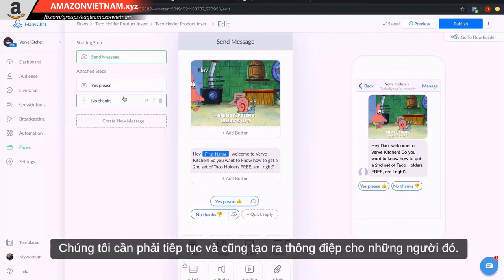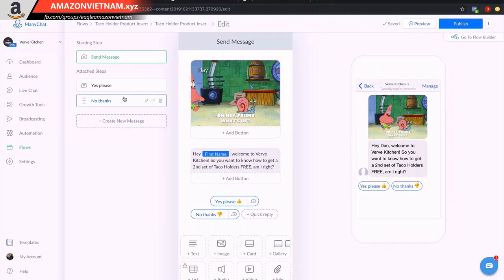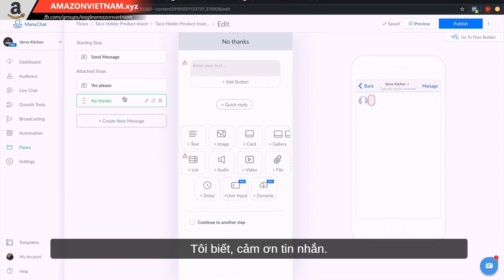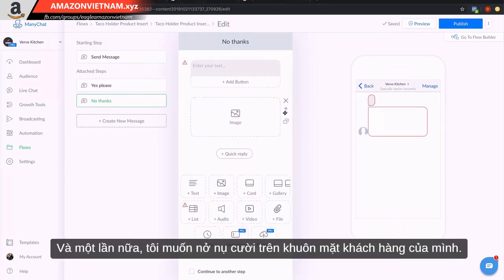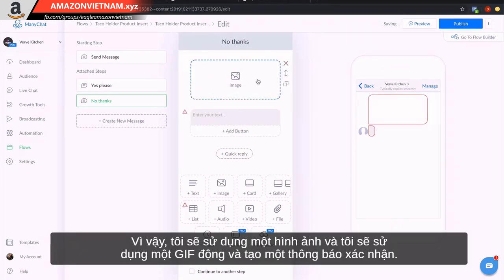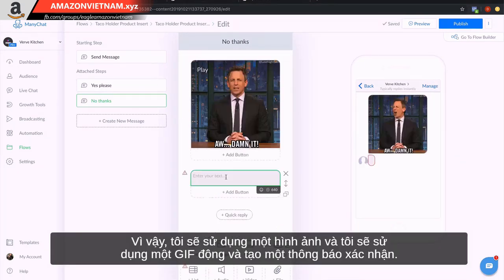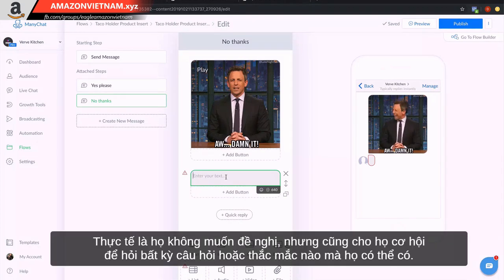We need to go ahead and also create messaging for those people. So I'm going to go ahead and click onto my no thanks message. And again, I like to put smiles on my customers' faces. So I'm going to use an image and I'm going to use an animated GIF, and create a message that acknowledges the fact that they don't want the offer, but also give them a chance to ask any questions or queries they may have.